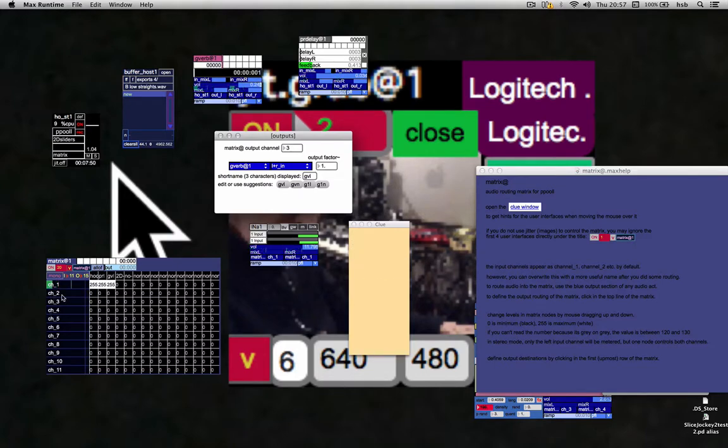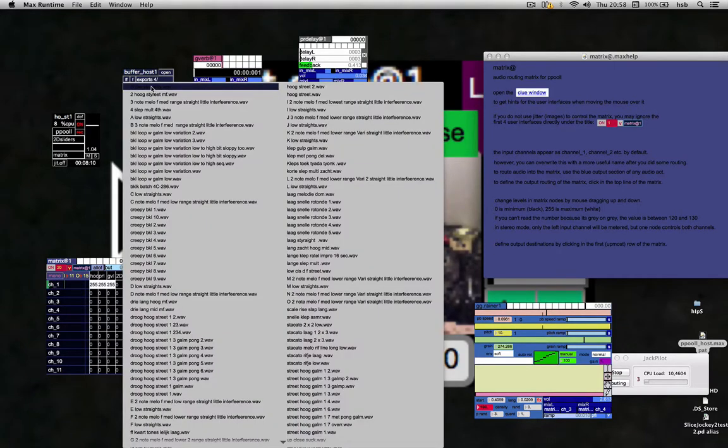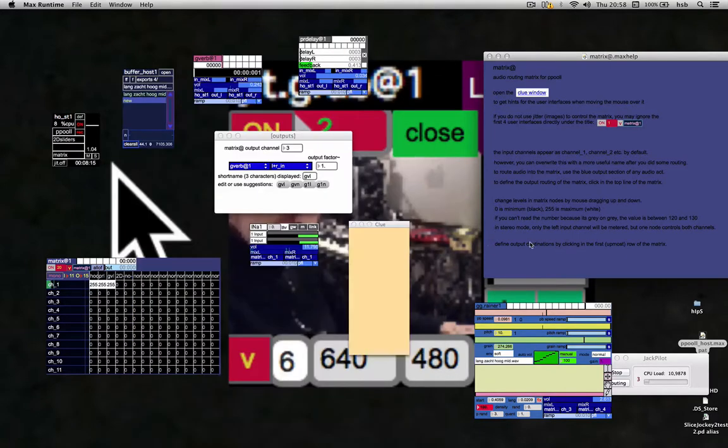Suppose you have another act which you also want to make part of this matrix, or these effects, like this one here. Let's load one. Do we have a sound? And then look, it's coming in already. Matrix 3 and 4.